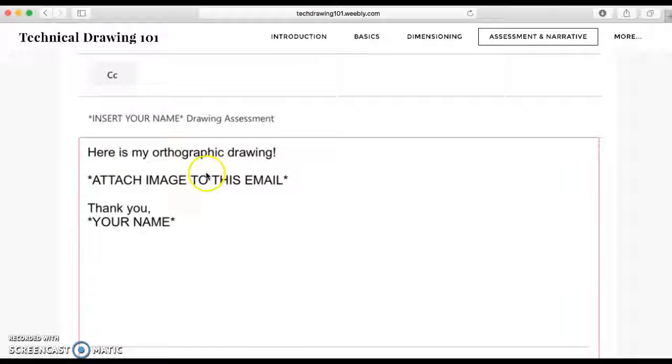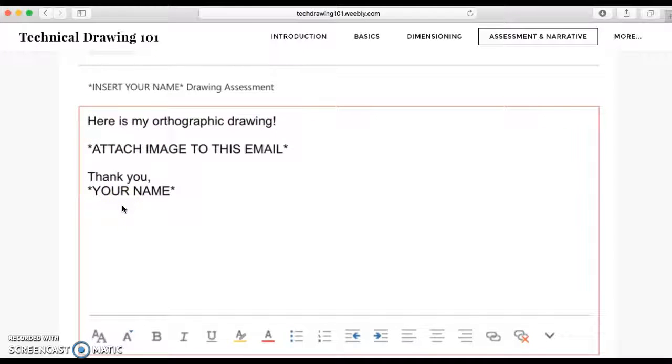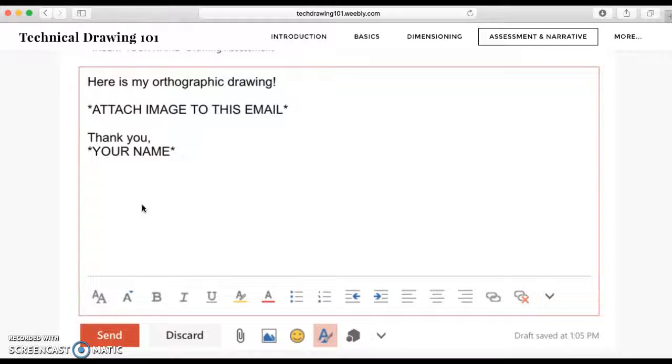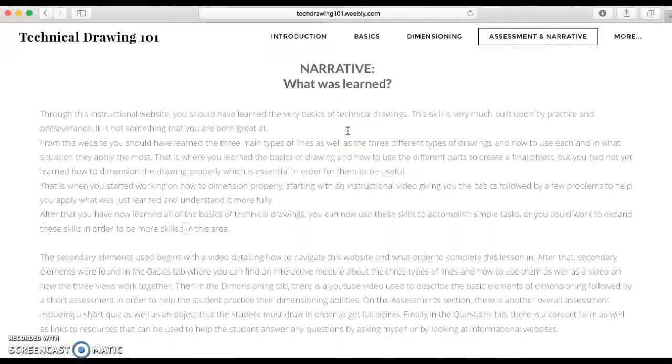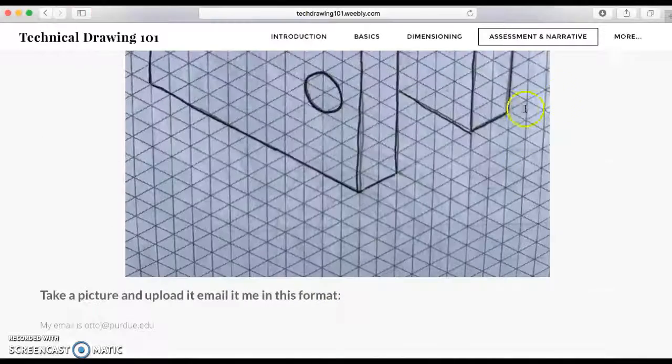And then just say, like, here's my orthographic drawing, here's my drawing for the online module, and just make sure you attach the image. You don't need to include these words, but just make sure you attach the image, or else I'll be like, hey, you forgot to attach the image, and that's a lot of work. But yeah, so just email it to me once you're done, and then down here there's a little narrative about what you'll have learned and how you'll have learned it based on the educational tools I used. If you want to take a look at this, be my guest, but it's not an official part of the lesson, so you don't need to worry about it.